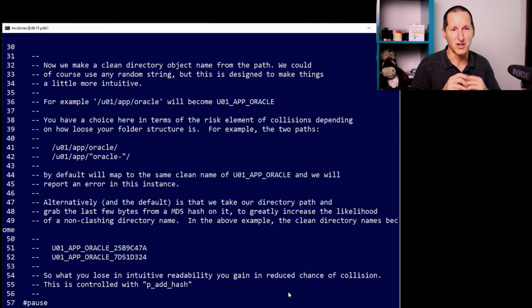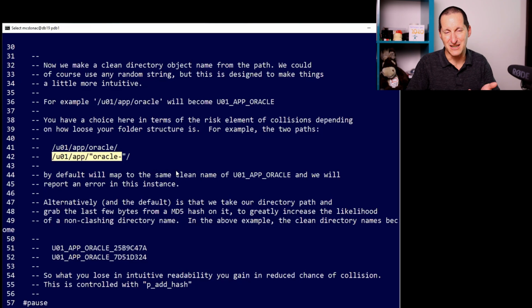I had just a quick run at this. So for example, in this case, if you actually had two different folders, u/app/oracle and u/app-oracle with say a dash in it, in my code here, that would map to the same name and you would get a bit of a problem. So it's designed to handle the basic cases, but you'll obviously take this and make it as robust as required for your system.